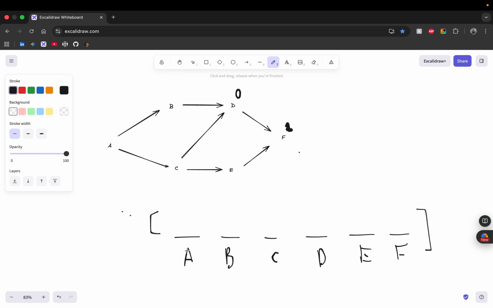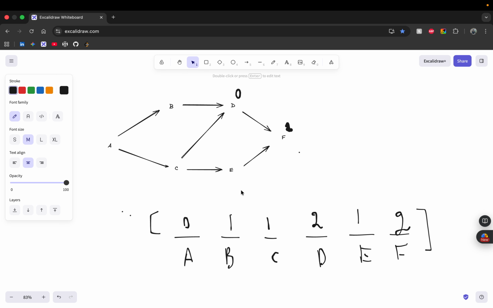Okay, so in degree array means you have to calculate how many incoming arrows are coming to each node. All right, so if we see, then the starting node will be A, so no arrows are coming, therefore it will be 0. In B it is 1, in C it is 1, D you can see that 2 arrows are coming to D, so therefore it will be 2, E is 1, F is 2. All right, so this is called the in degree array.